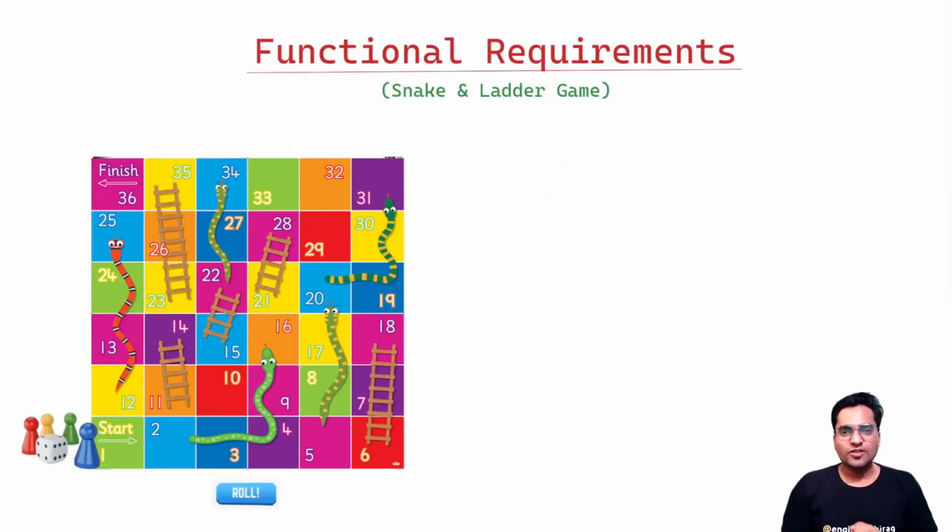Let's talk about the functional requirement of a snake and ladder game, right? So whenever it comes to the functional requirement, you should always think from a user perspective, right? I am a user, how am I going to use this system, which is very important. If you are able to think from a user perspective, you will be able to come up with a lot of functional requirements that you can think through. Okay, now, especially when it comes to a game, it's always good to become a child.